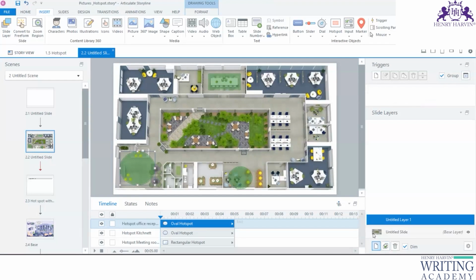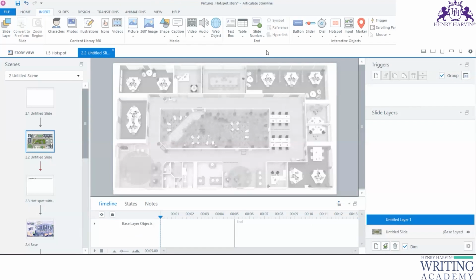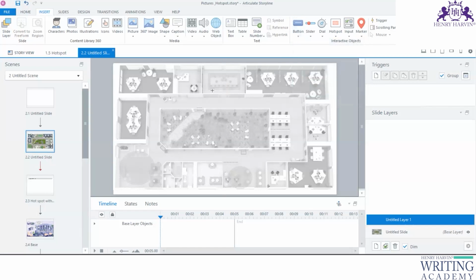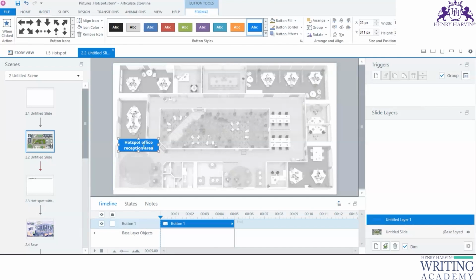I'm going to create a layer. Now we can place a text box, or if you want, you can insert a button, however you want. Let's say I want to insert a button. Where do I need to insert it? I have to go to that area. If the learner clicks on this area, then he will be able to see the description layer.